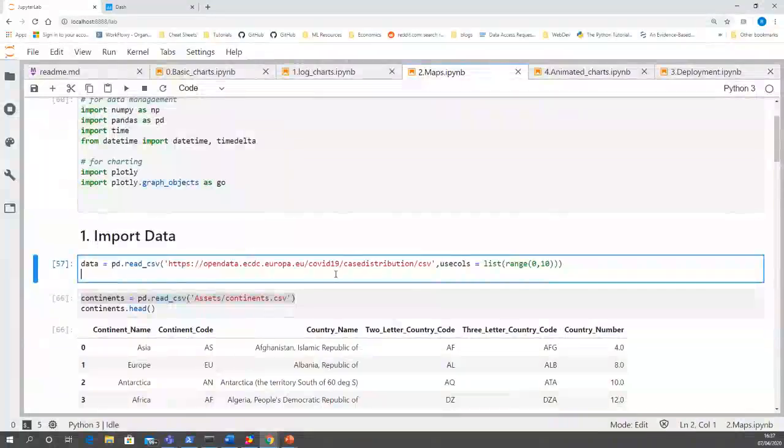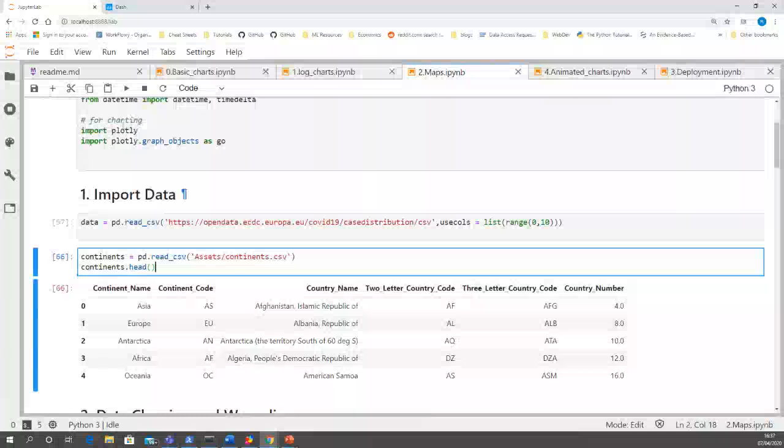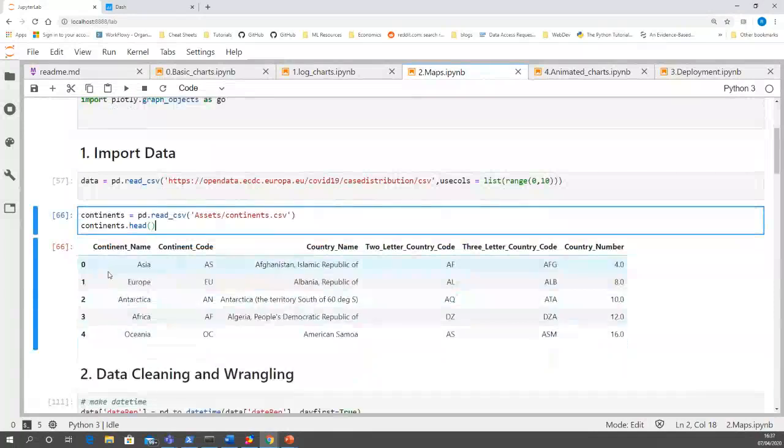So to create the map, you're just importing the same packages as before, importing the same data as before. We're also importing some extra data on continents. It's actually in the repo, this data, but because I want to colour the charts by continent, I need to put some extra data into the data set to match countries to the continents. And you can see what's in the continents data set here.